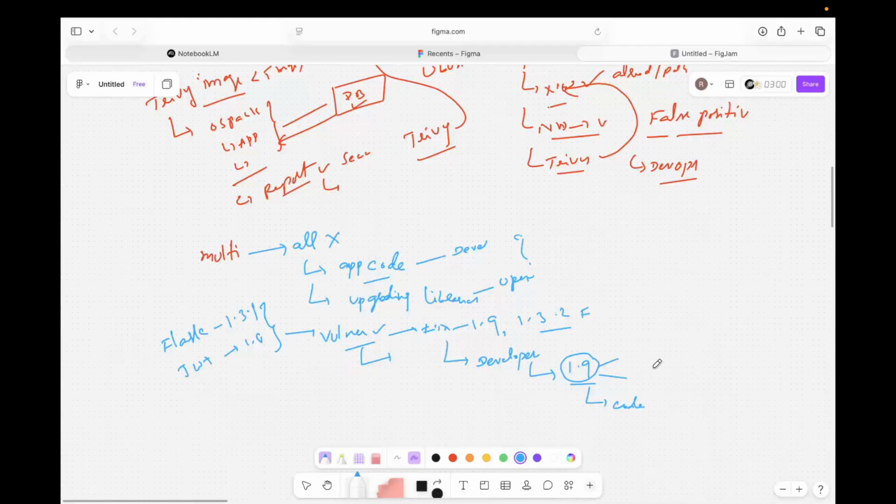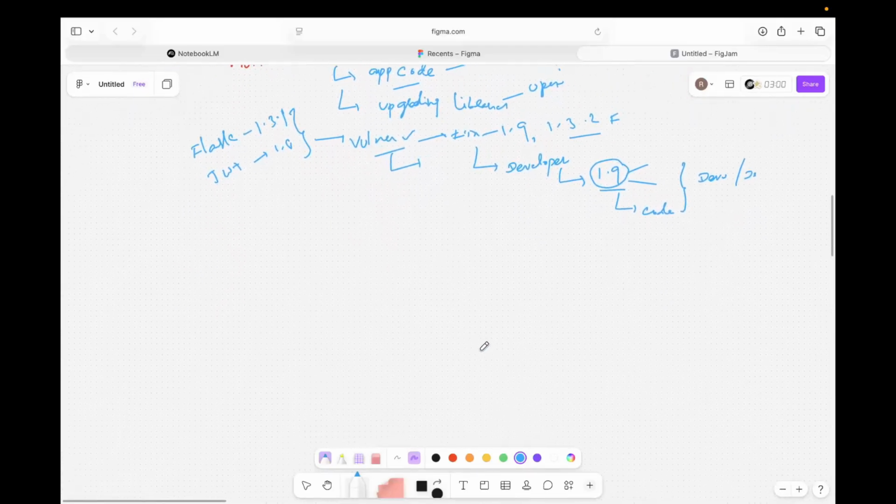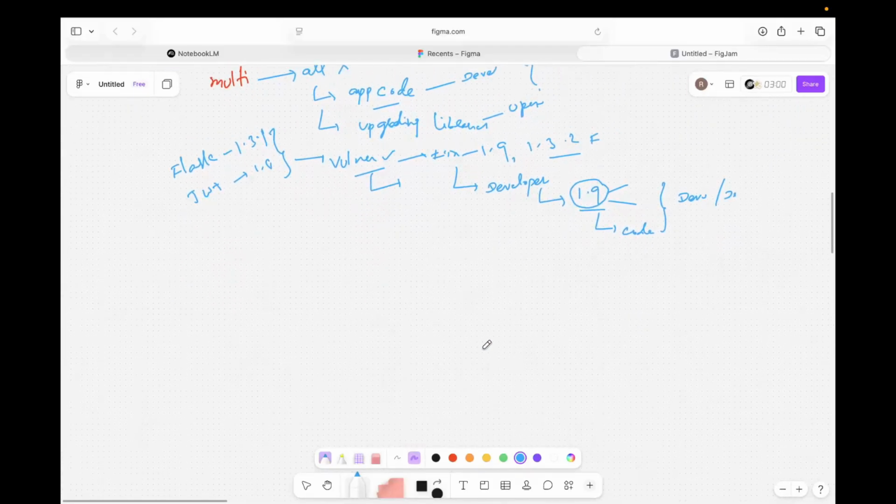So this is where the developers and the DevOps team will work together. Okay, this is where the developers and the DevOps team work together actually.